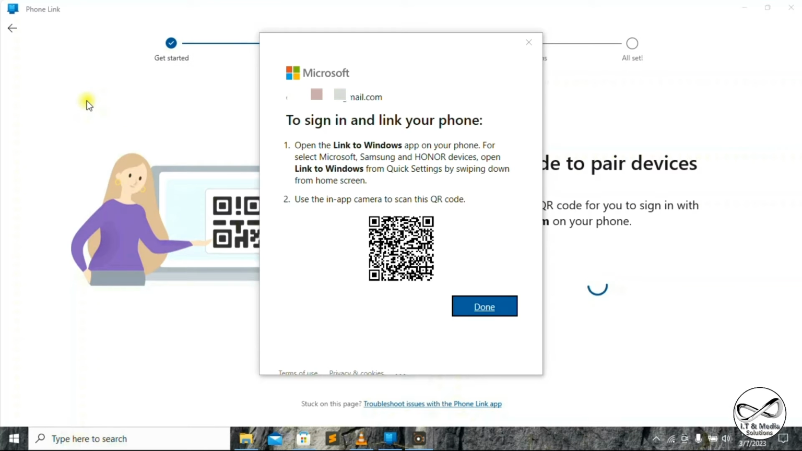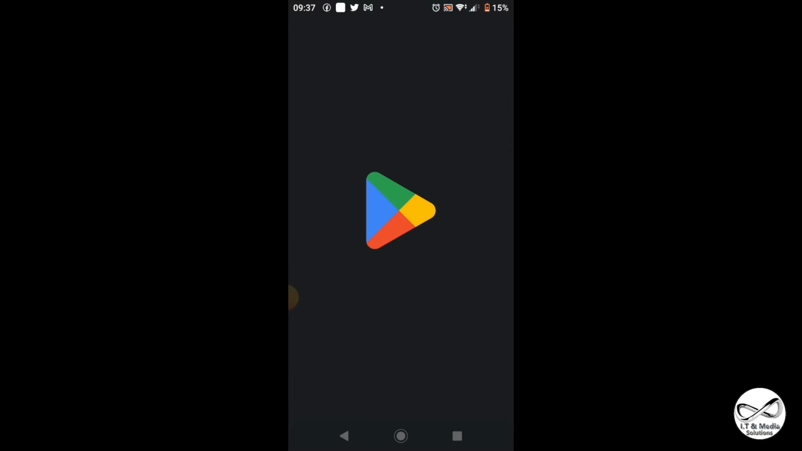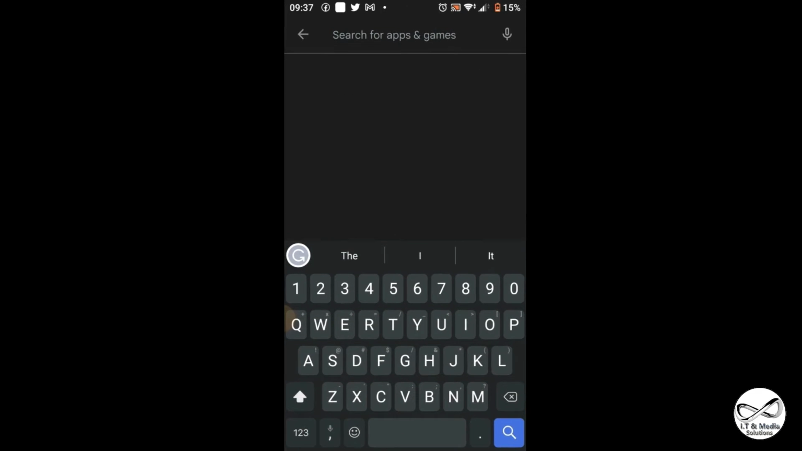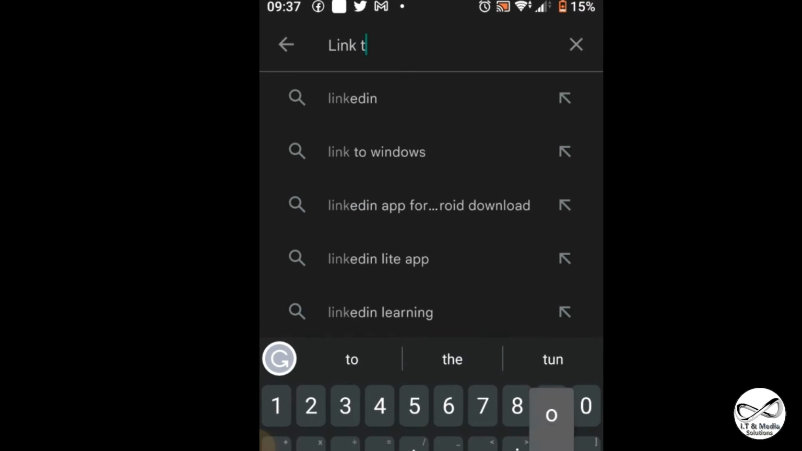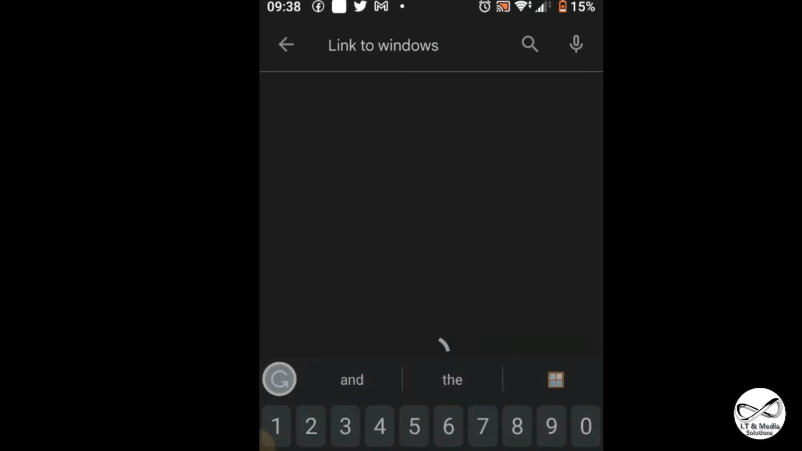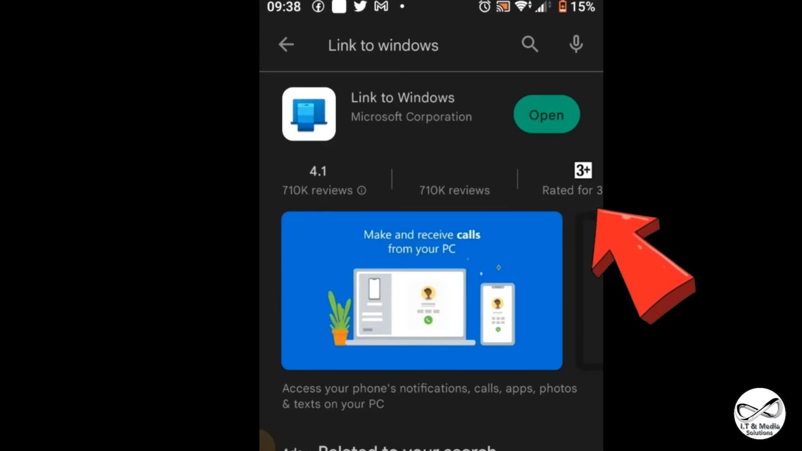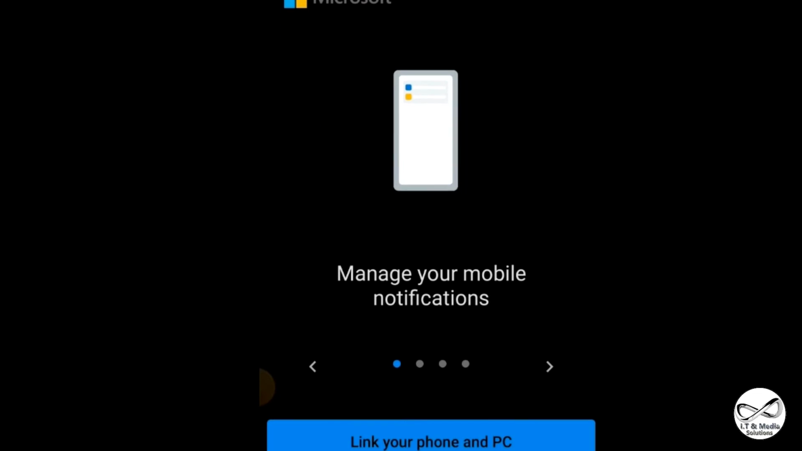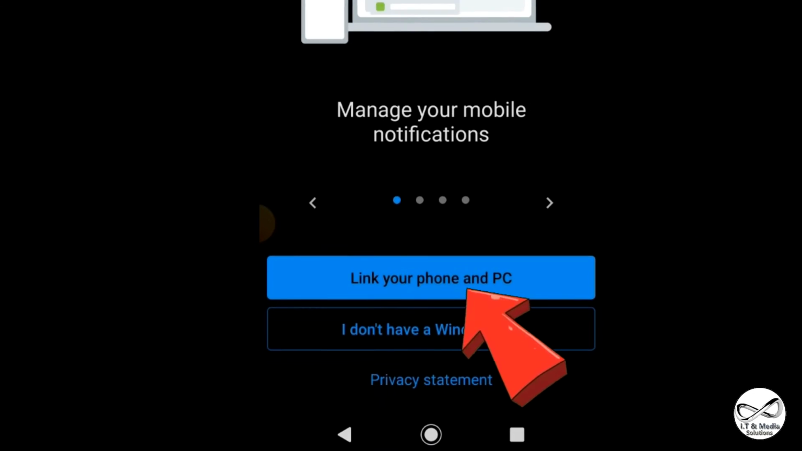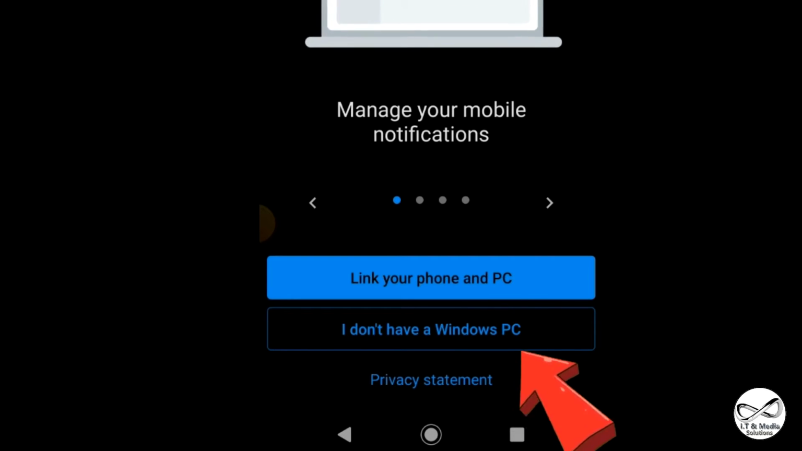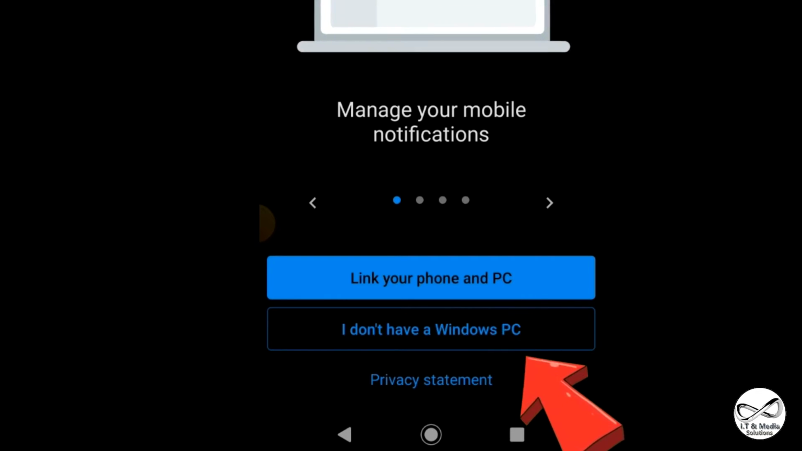Now what you do is go straight to your phone and go to Play Store and look for Link to Windows. Then you download that Link to Windows on your phone, and after that you open it and click on link your phone and PC, which is right there. So after that, just click to continue.